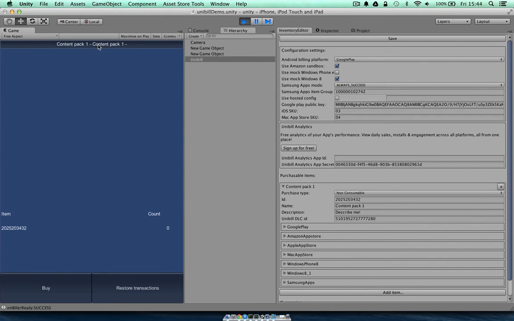So we can see that we have our content pack defined in our inventory. The first thing we're going to do is buy that in-app purchase. Ordinarily, if we're on a device and we click buy, we'd be presented with the in-app purchase confirmation screen by Apple or Google or whoever. But in this case, it's going to succeed because it's in the editor. Now that we own that content pack, we can try and download the files that are associated with it.